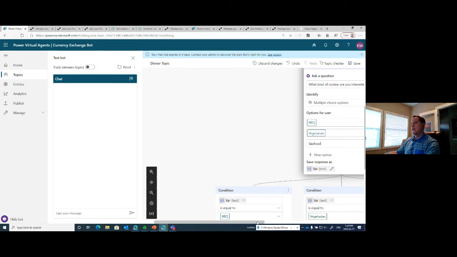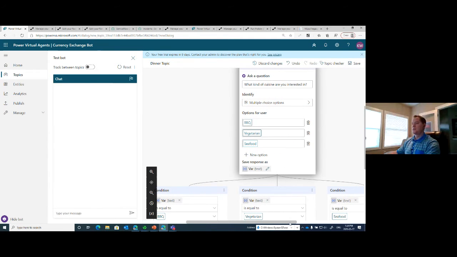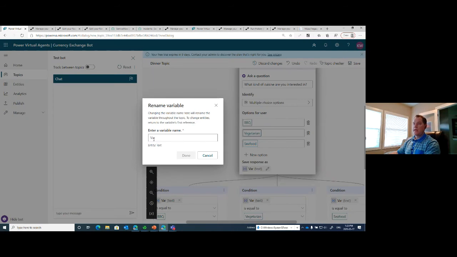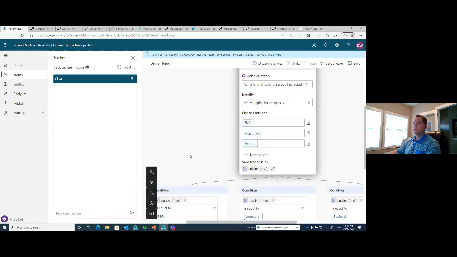And so what you can see as I'm adding all of these different options, we're starting to build out all of these different conditions, which allows us to uniquely handle each of these different options if we wanted to. Another thing we can do here is store this value in a variable. So we're just going to call this cuisine.